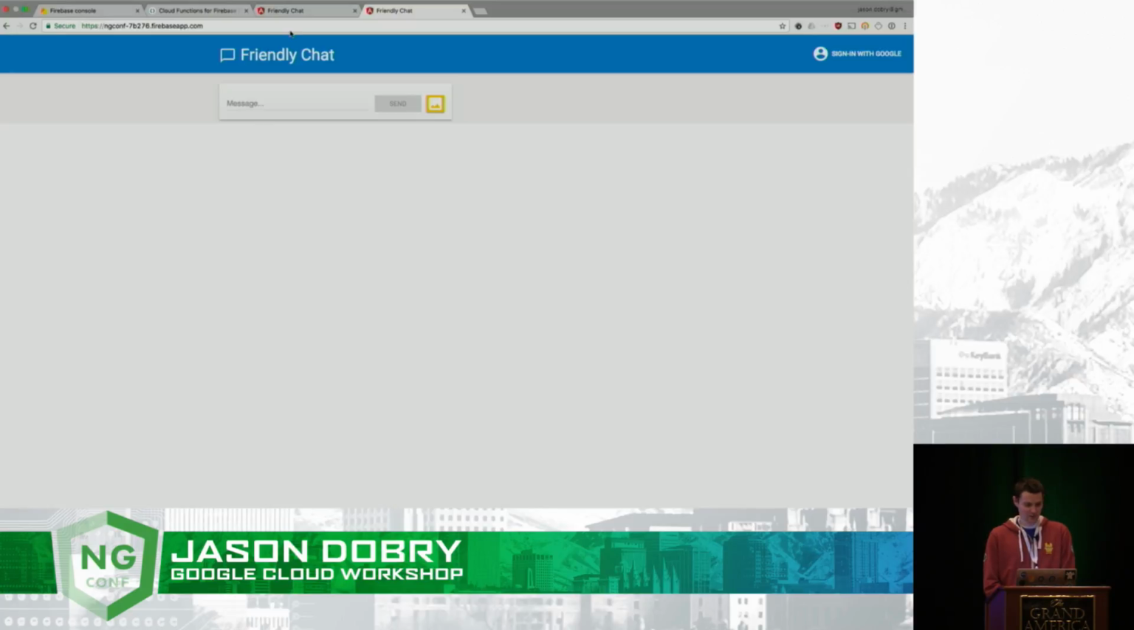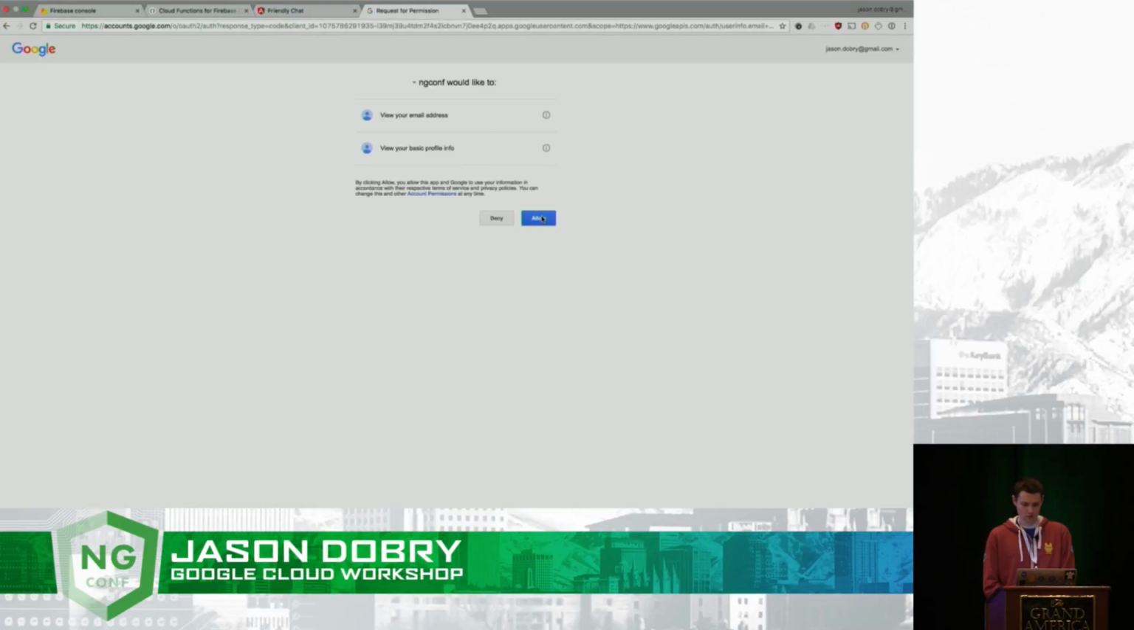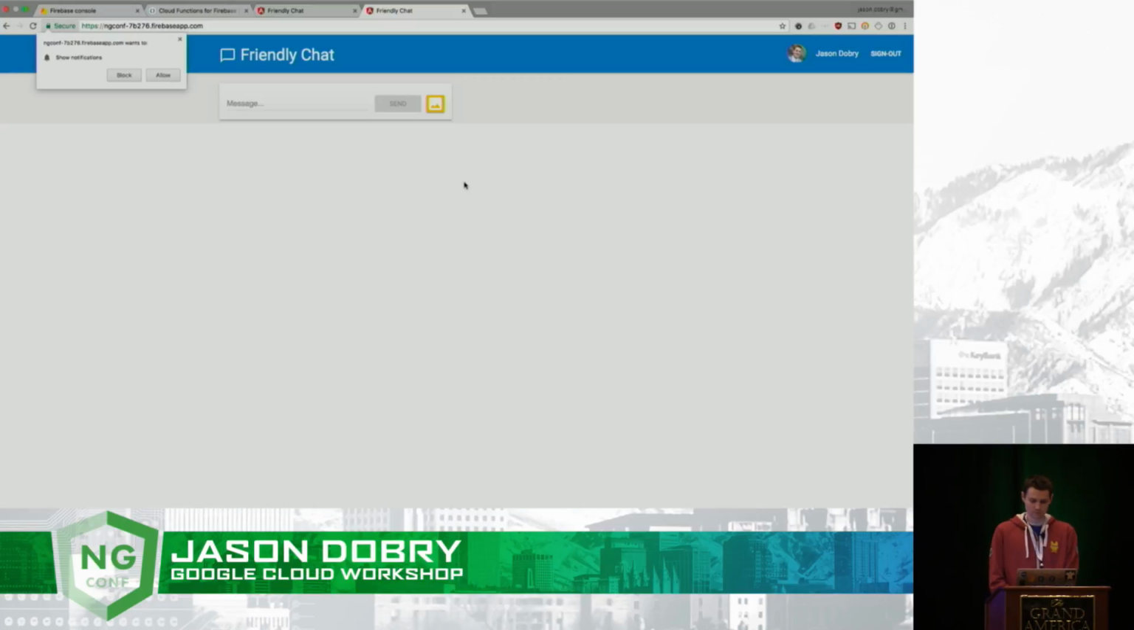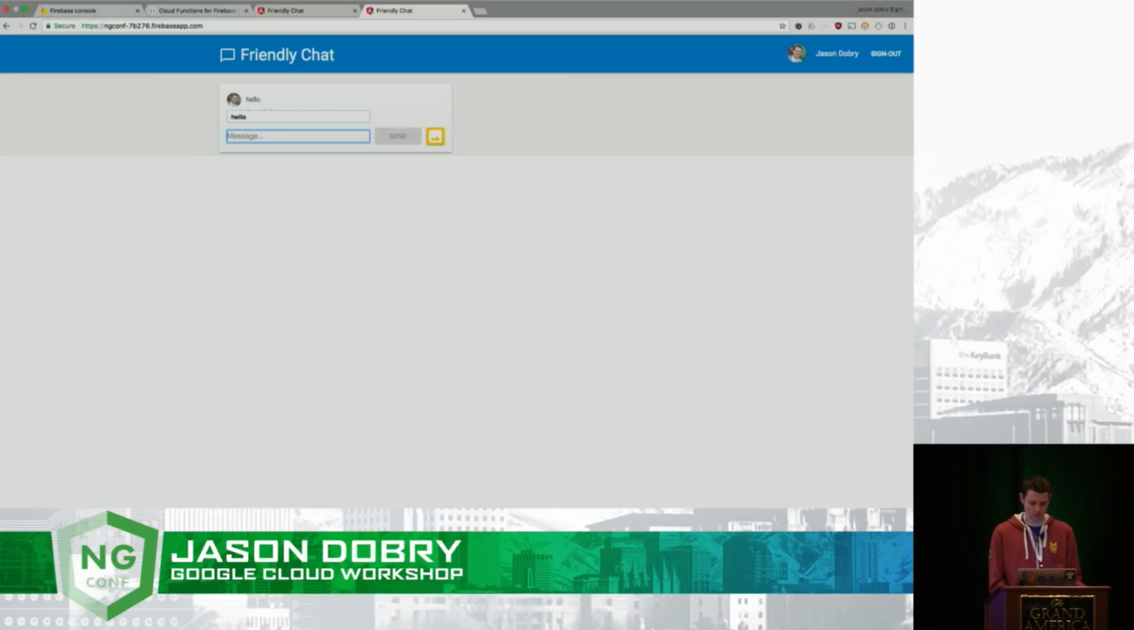All right, so this is the one I just deployed. It works. If I click sign in with Google, I'm signing in for the first time, so I'm going to allow it to view my basic profile information. I'm signed in. It's prompting me to allow notifications. And I'm going to type a message. Hello. All right, so my new app works.